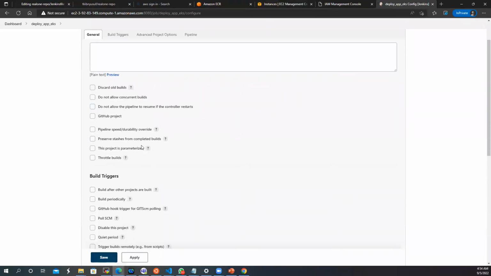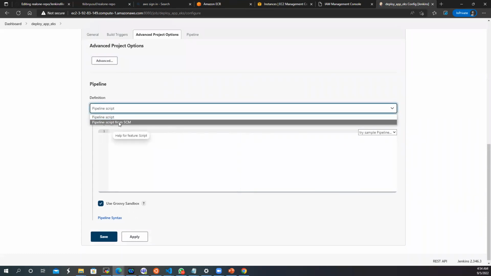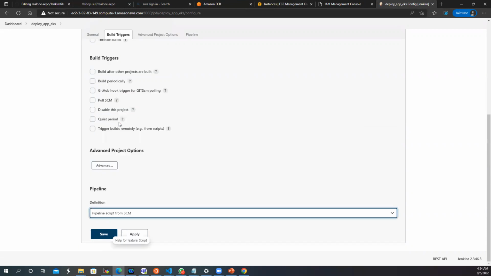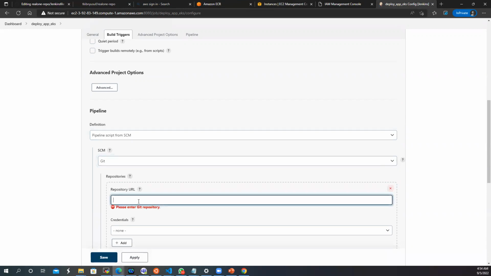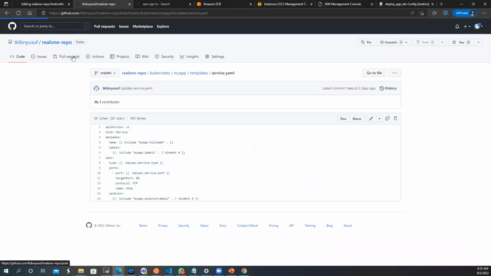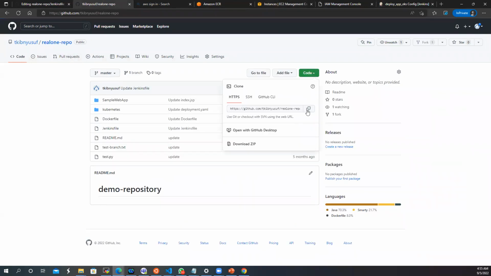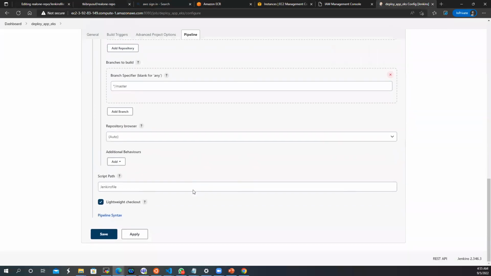So right here, we are creating a declarative pipeline, which is a pipeline script from source code management. I'm going to select this, and here we're going to give Git, and it's going to ask for our GitHub URL. So let me grab that. I'm going to come here, I'm going to copy my GitHub URL from where I have all my code committed. So I'm going to give it right here. And I'm going to apply and save.